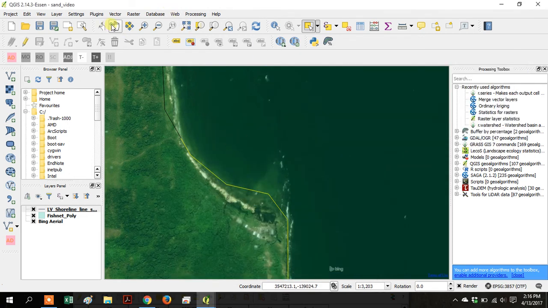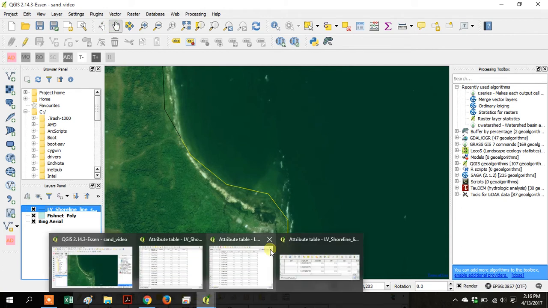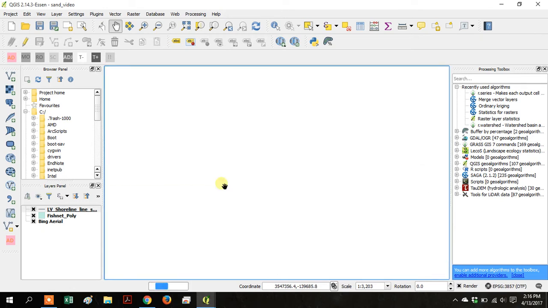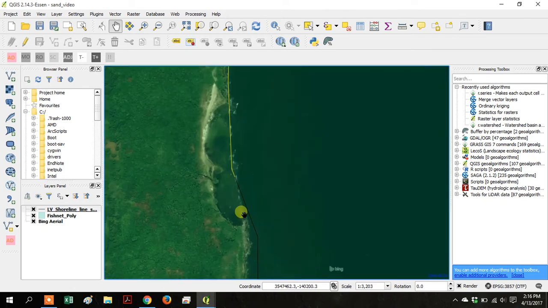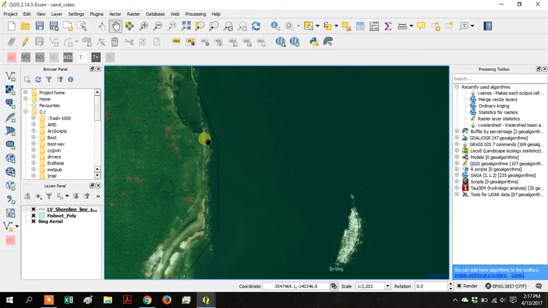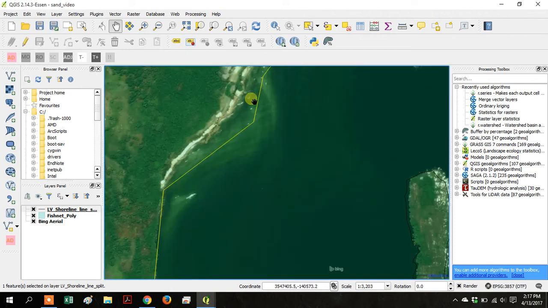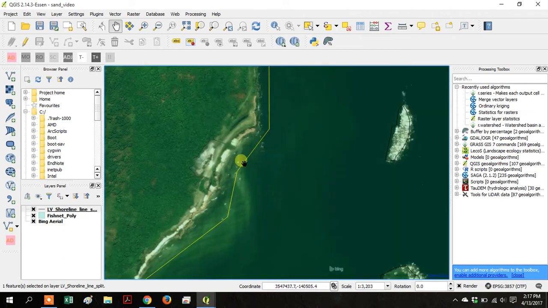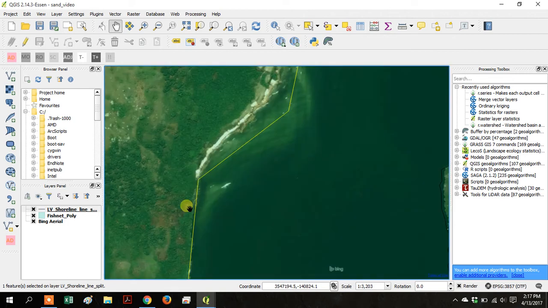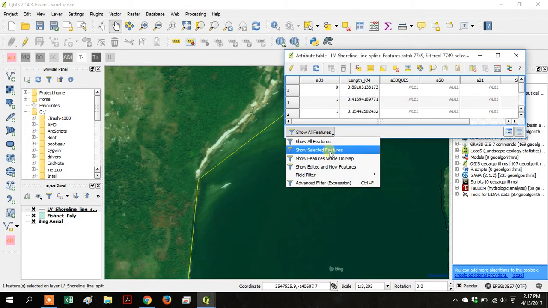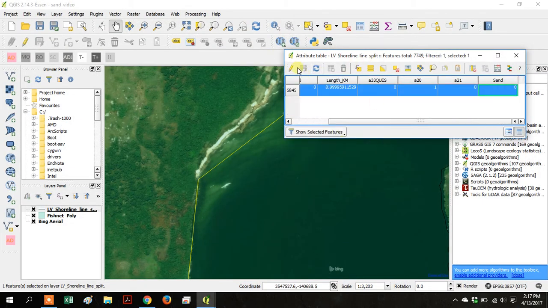Just keep track of it down until you see the next one. So, click on this one. Keep going, keep going. Yeah, and that kind of looks like sand, I believe. So, down here, and then show me the selected features.